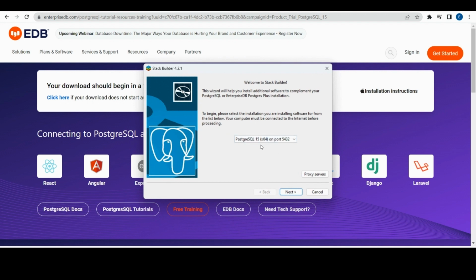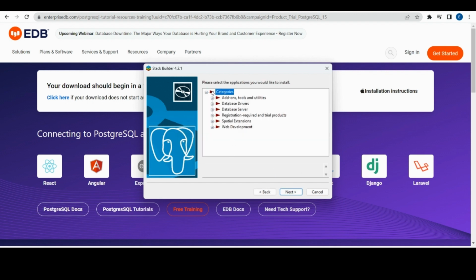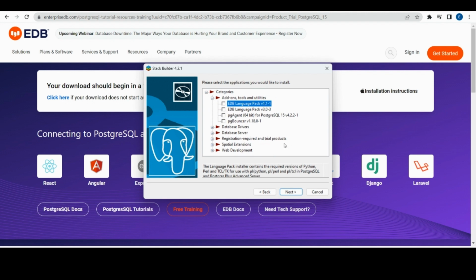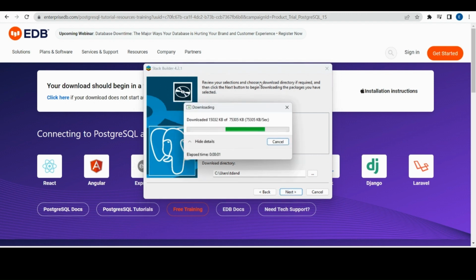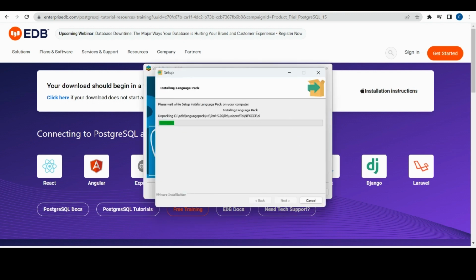So you're just going to click PostgreSQL 15 on the ports, click next. So these will be different add-ons you can have, drivers, there's a lot here. We will need to pick an installation package. So for this, just choose the language pack, version 1. So now we're just finishing installing the language pack, and after this is done, we'll be able to get in there and start adding data to our database.